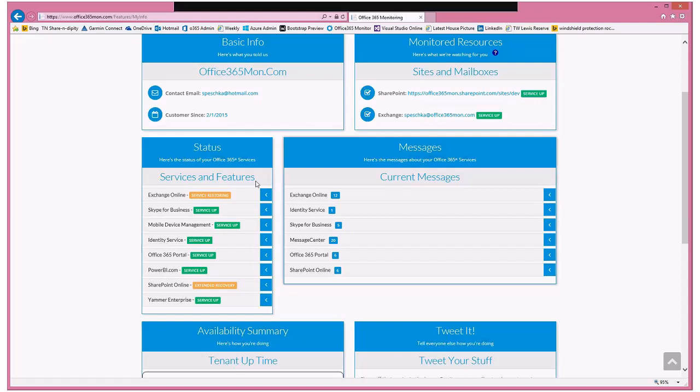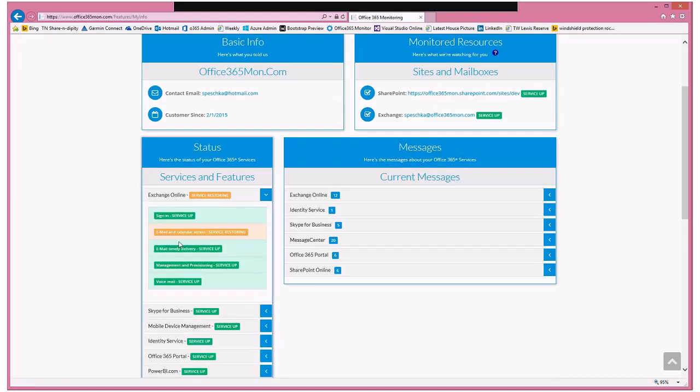Over here, we have the services and features that Office 365 tells us about. So this is what I was saying earlier, where there's services and then there's features within a service. If we click on Exchange Online, it says Service Restoring. If we click on that, these are all the individual features within Exchange Online. We can see that the email and calendar access feature is in the service restoring state, and that's why the Exchange Online service as a whole is in the service restoring state.